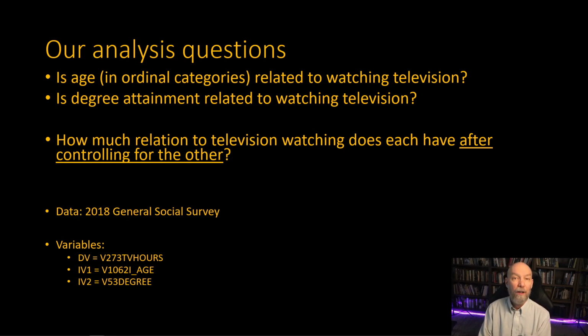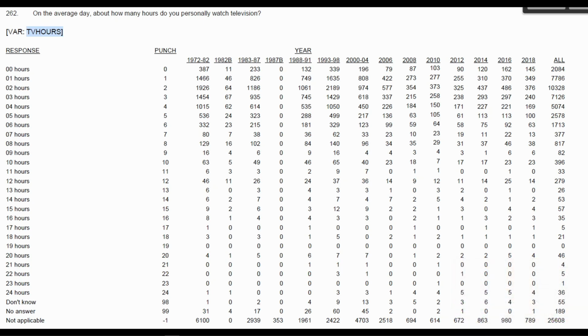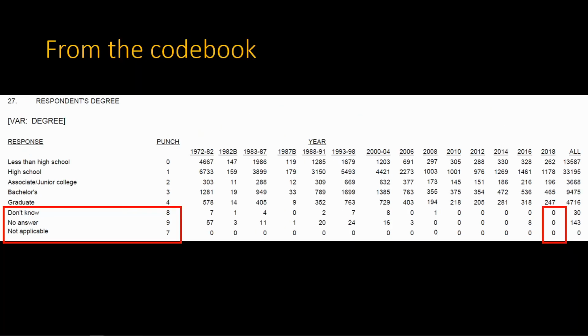Again, using that 2018 General Social Survey dataset I've used in the previous videos, and the variables that I'm going to work with are TV hours, age collapsed into categories, and degree. So you'll recall that the measure that we had for TV hours ranked from 0 to 24 as measures of hours, and then it also had measures of 98, 99, and -1 that were for non-valid data categories, and those will need to be removed.